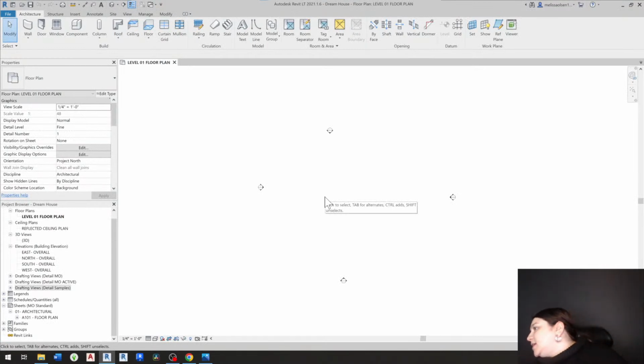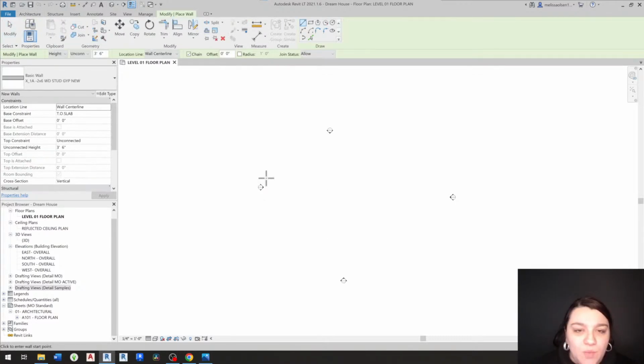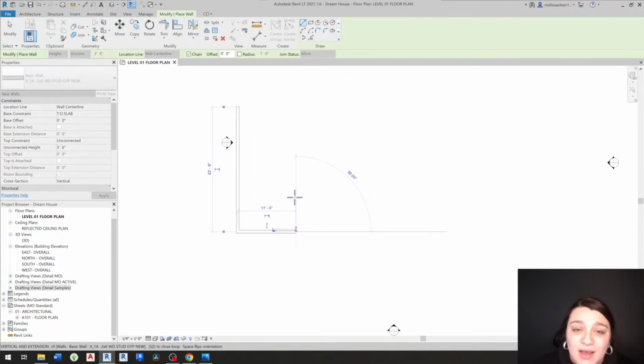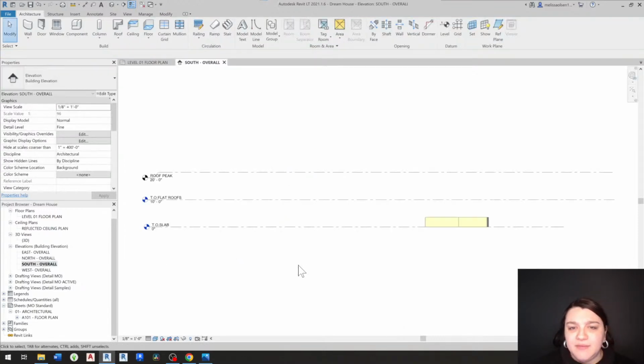We are starting in our Revit model. So we're going to start with our walls, and I'm just going to outline the mass of the house. I don't honestly have a sense of scale right now. Now that I have some walls drawn, I'm going to go to the elevation view.